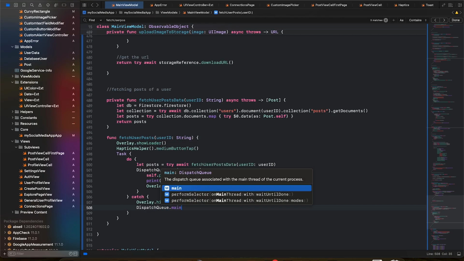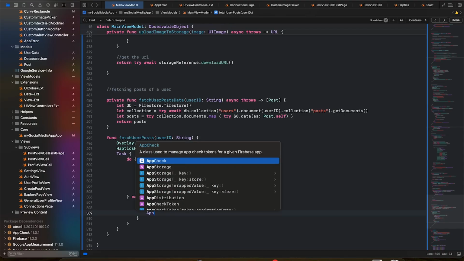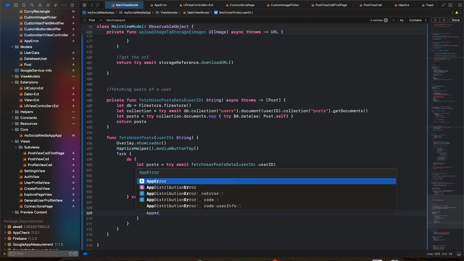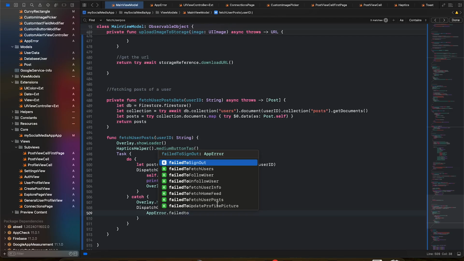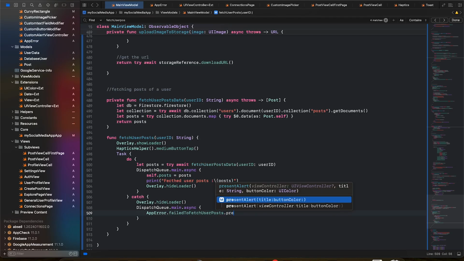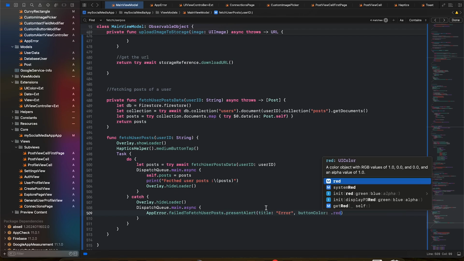Dispatch queue dot main dot async, and inside of here we could use app error. App error is here. Then we can do fail to fetch user post is there. Now we can do present alert. The title should be error and the button color should be red. So this is what we are doing here.